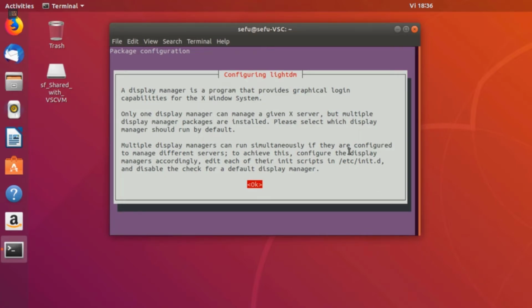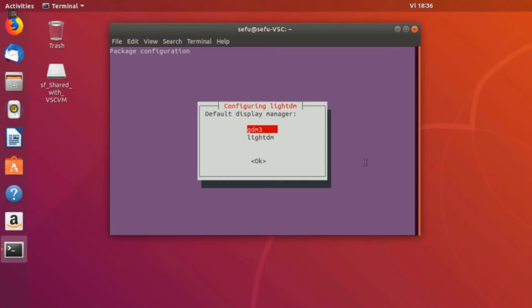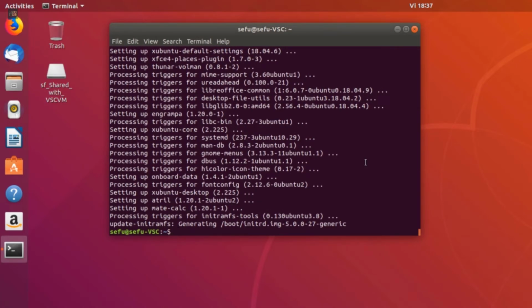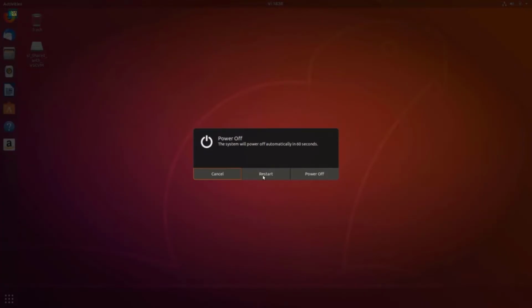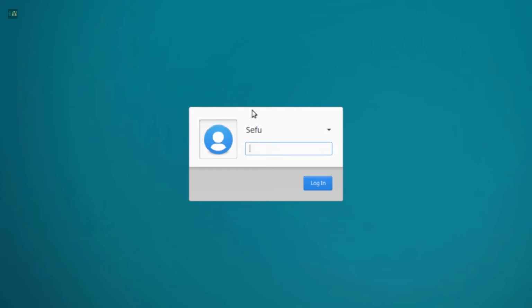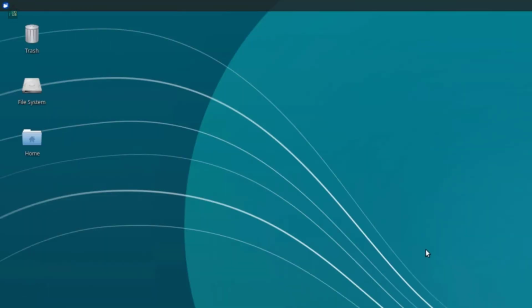Okay, I have arrived to a small dialog. I will click OK here, and here I will select LightDM, not GDM3, the LightDM. Okay, the installation is done. I will close the terminal and restart my machine. And I have arrived to the Xubuntu login screen. This means that I have installed it correctly. I will log in. And this is how Xubuntu looks like.